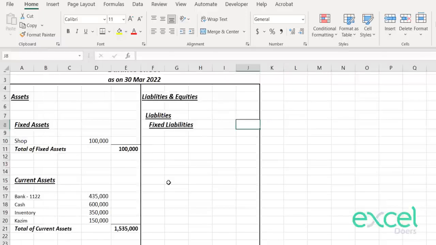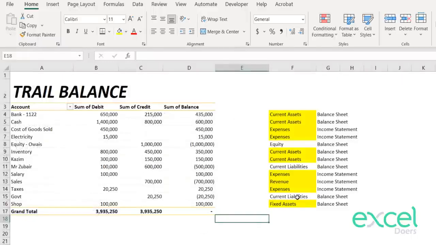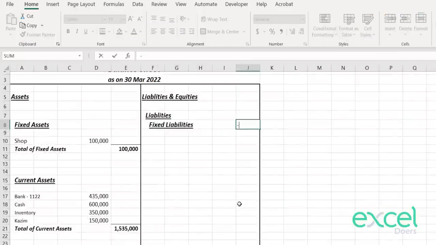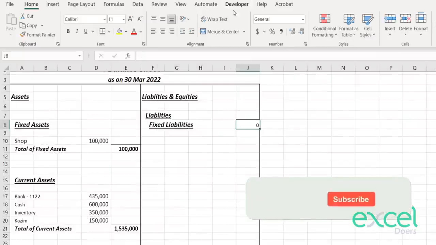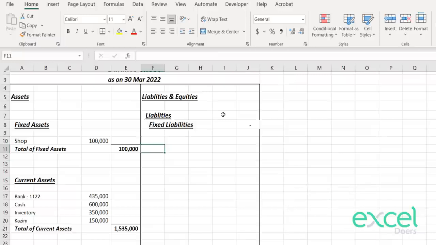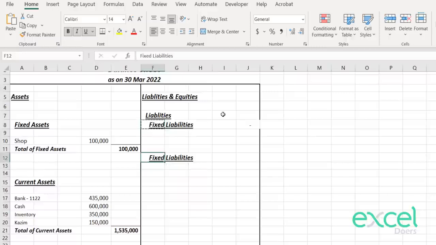So if I go into my trial balance and see is there any fixed liabilities. Fixed liabilities are usually long-term loans and these kind of things, so there are no fixed liabilities, so we can just put a 0 here. Put a 0, it will become a dash. Then we have current liabilities.